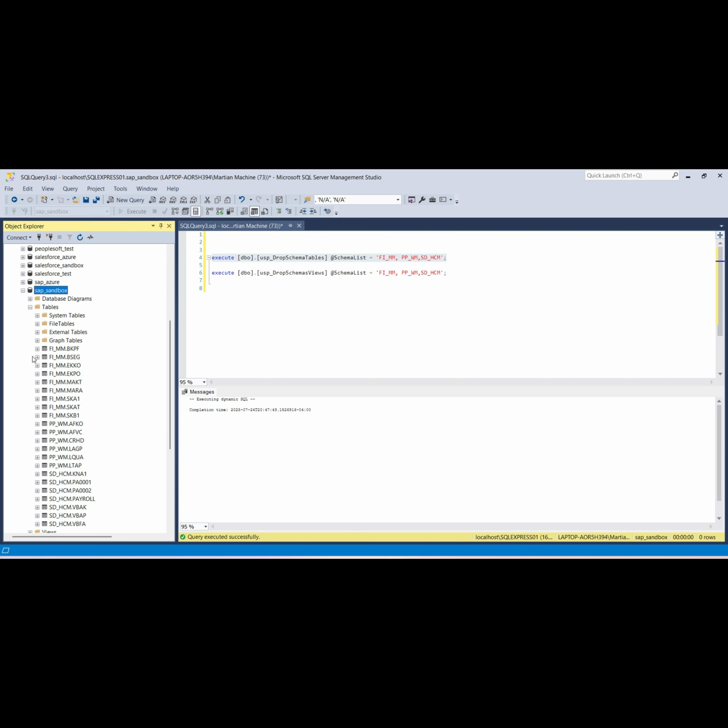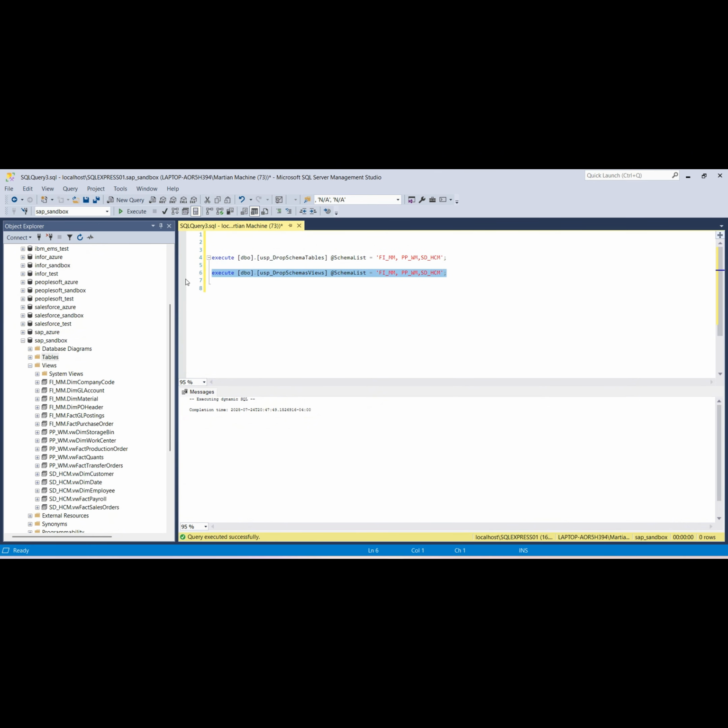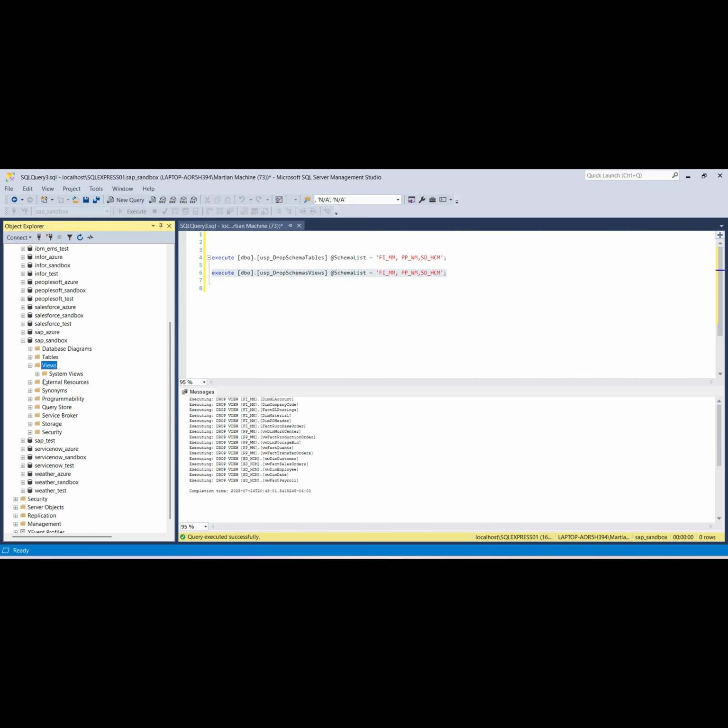Once the schemas are cleared, your database is ready for a clean rebuild. Return to step 3 of the training to recreate your tables and views from scratch using the provided procedures. This process ensures any previous errors or partial loads are removed so you can move forward with a clean and consistent data structure.